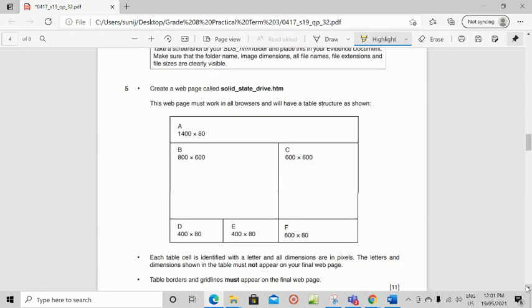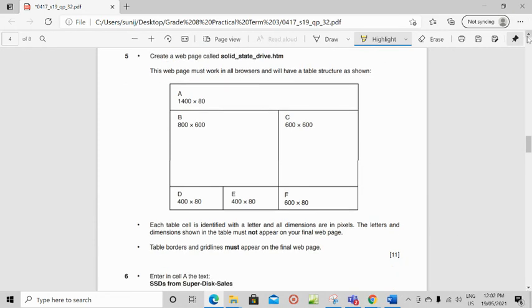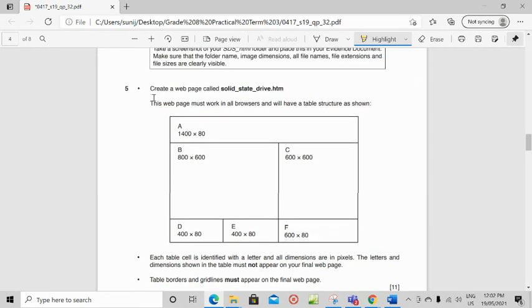Now question 5. Question 5 is create a web page called solid-state-drive.html. This web page must work in all browsers and will have a table structure as shown. So this table is shown here. First thing you have to do is create a web page solid-state-drive.html.